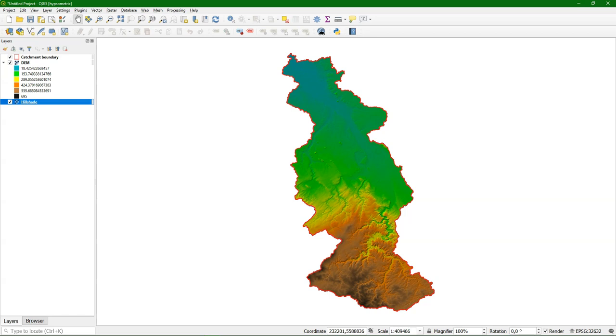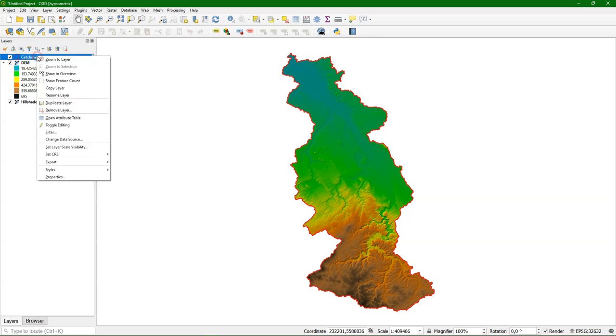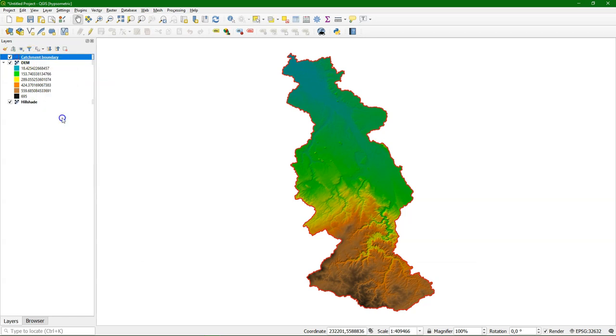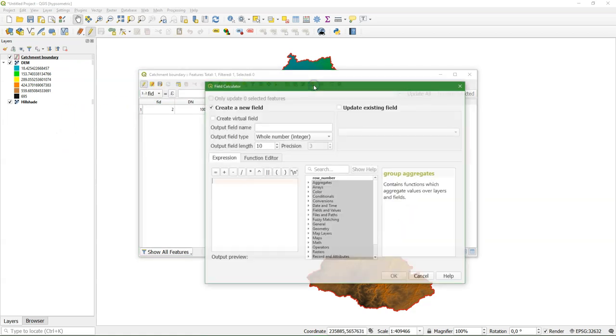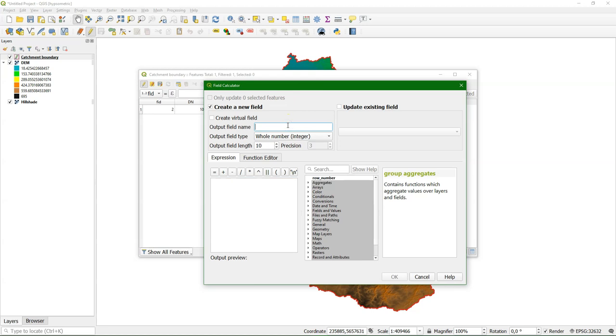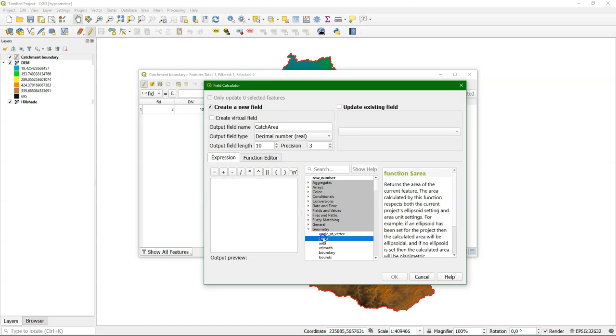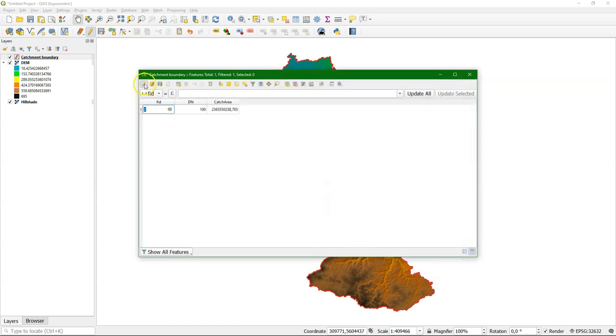There are other videos that show how to delineate a catchment. The first step is to calculate the total catchment area. I go to the attribute table of the catchment polygon, toggle the editing, and I go to the field calculator. I create a new output field name, catch area, which is a decimal. And I keep it as 10 digits and 3 decimals. And I use the $area function. And there I have the catchment area in square meters.